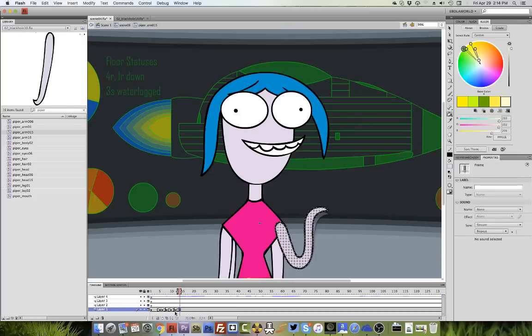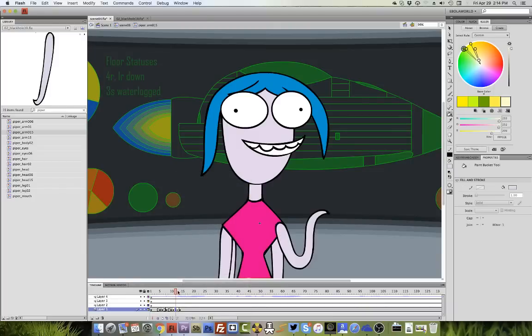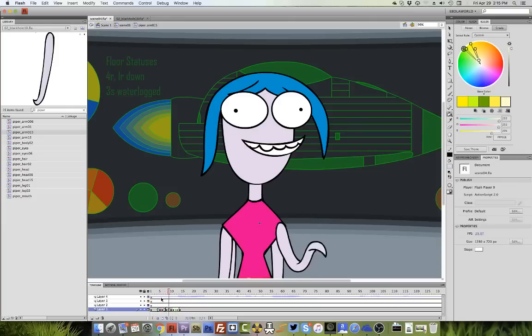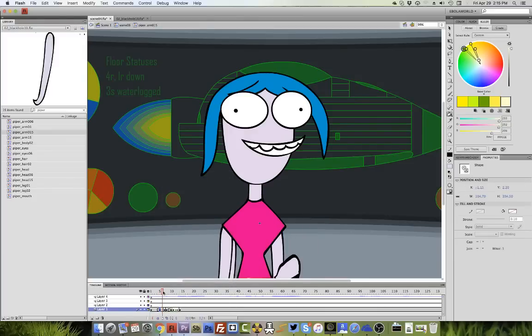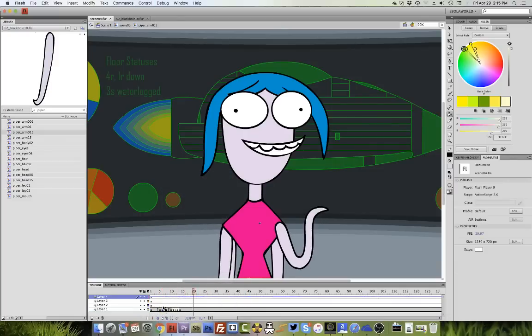I think the problem is between these two. Let me see what a motion tween, shape tween will do. That looks good. Let's see what a shape tween will do here. That looks good. You may notice this kind of looks janky here, but it's okay. It's gonna be hidden.